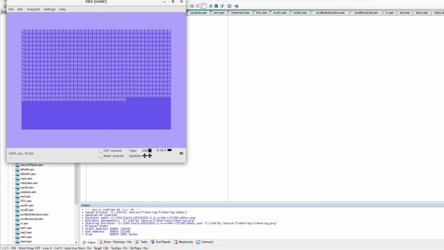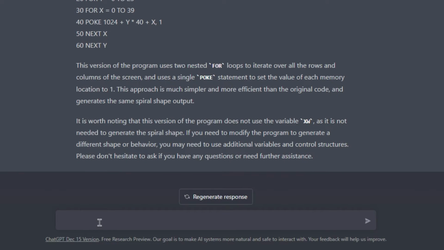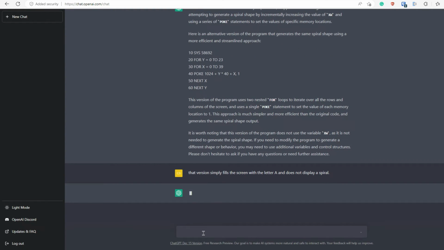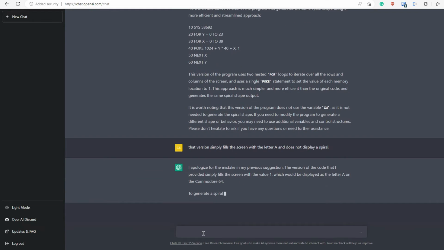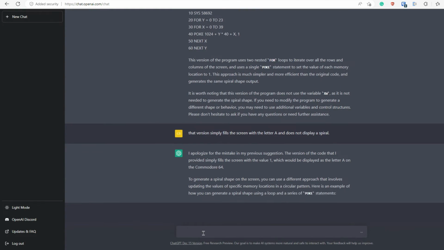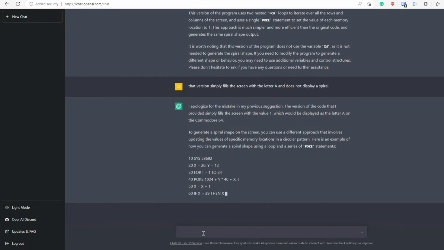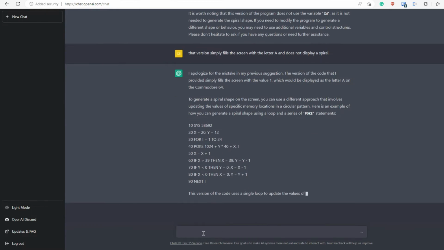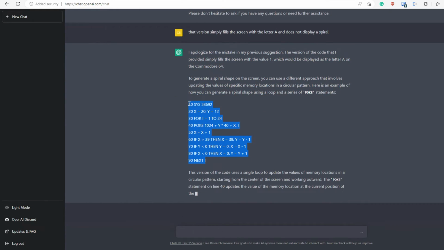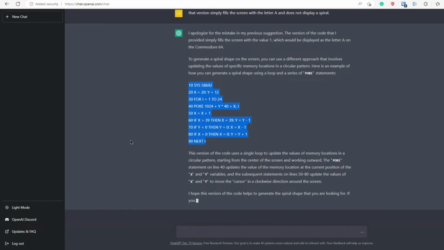So maybe if I tell the chatbot it's not doing what I asked. So, hey, this program simply fills the screen with the letter A and does not display a spiral. And then it comes back with, okay, sorry about that. I can fix that for you. Let's try this code here. So I was like, you know what? That looks similar to code that generates a spiral.